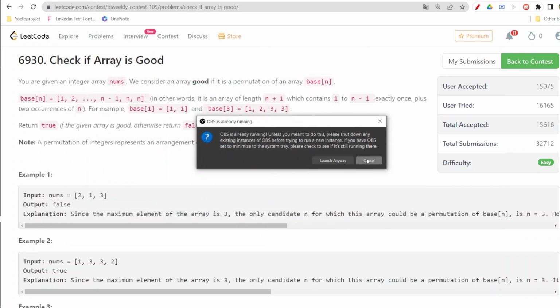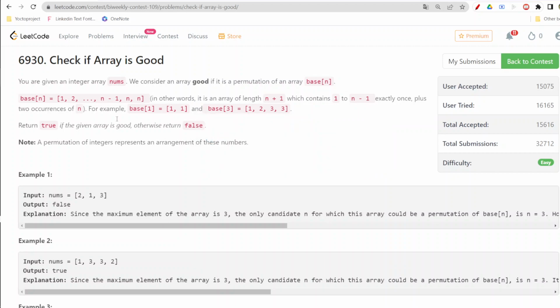So today we are going to do the LeetCode bi-weekly challenge first question. Let us first read this question, then go through the constraints, and then finally the coding part for the same. So here you are given an integer array nums.